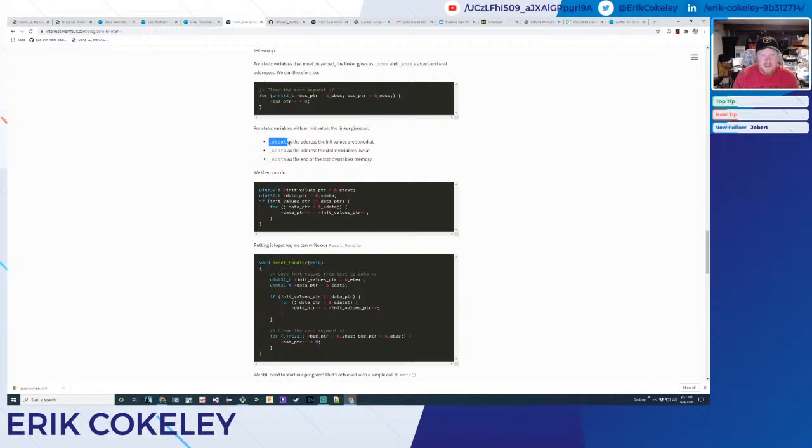For static variables with an init value, the linker gives us, so we have the etext, which is the end of the program memory. Well, it's not the program memory, it's the code, executable code, as the address the init values are stored at. So it's always one after for the end. The start is added. So the S data is as the address. So like here when they do S, it's the first pointer, where the end is always the byte after. So S data as the address of the static variables where they live at, and then the E data as the end of the static variable's memory.